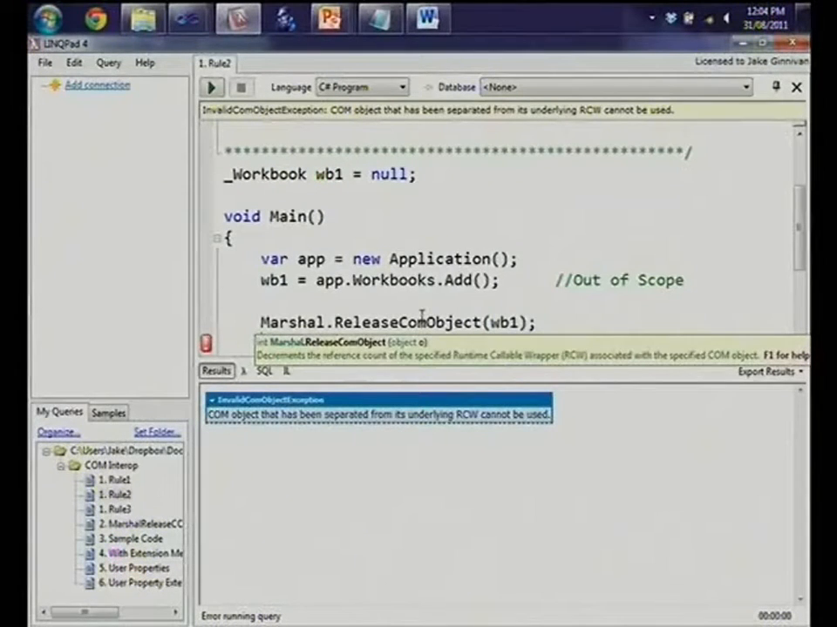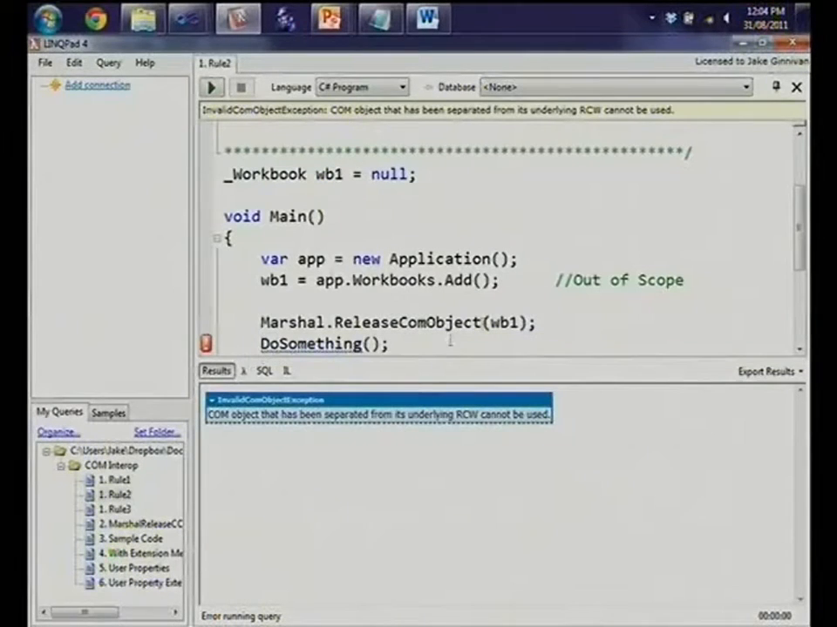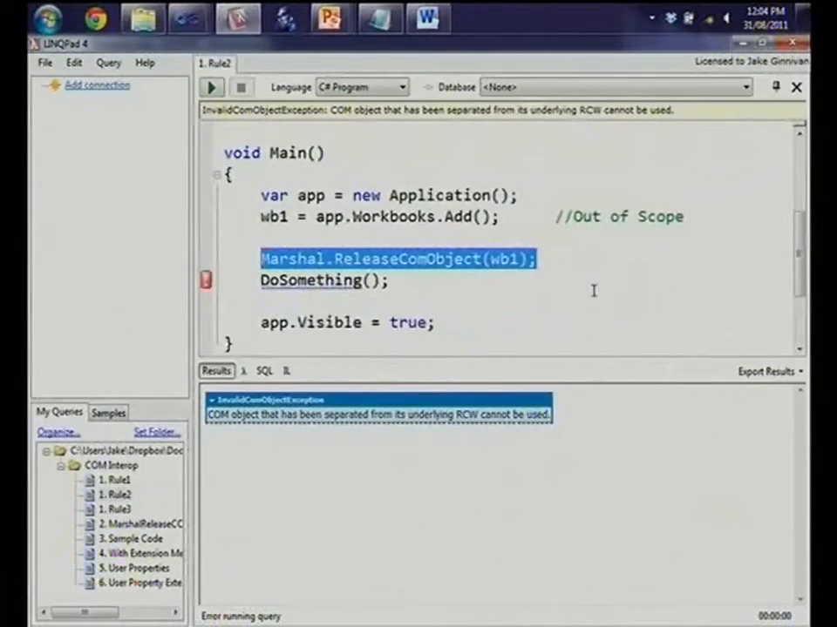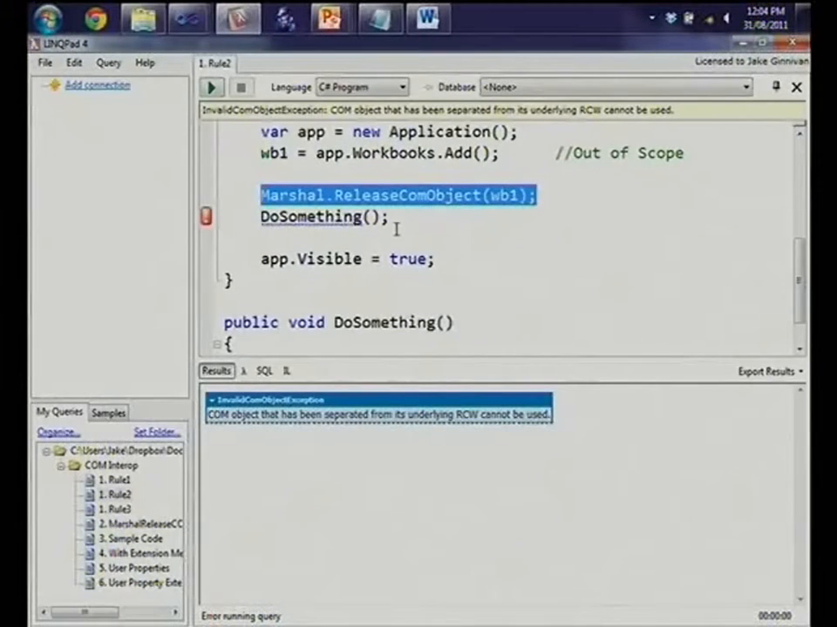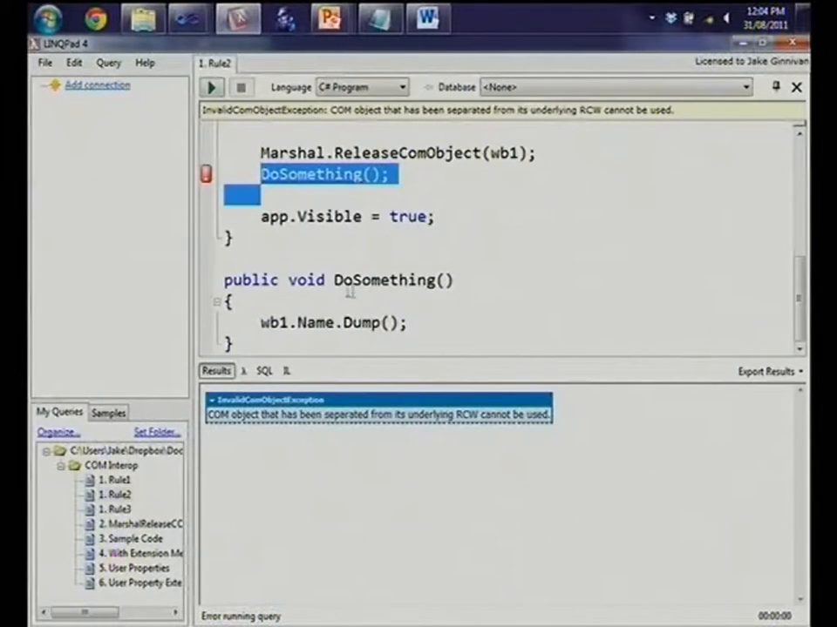The COM object's been separated from the underlying RCW. The reason for this is we're releasing it here. That poisons the RCW because it's disconnected itself. Now we're calling DoSomething, and because it's going straight up to the field, it's really hard to manage the lifetime of that COM object and when we should release it.